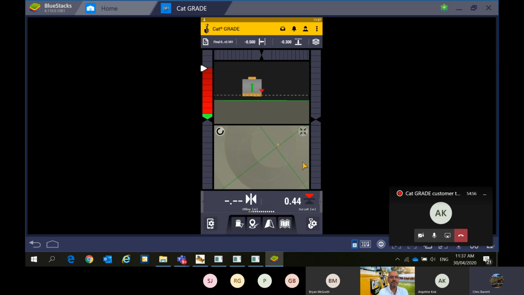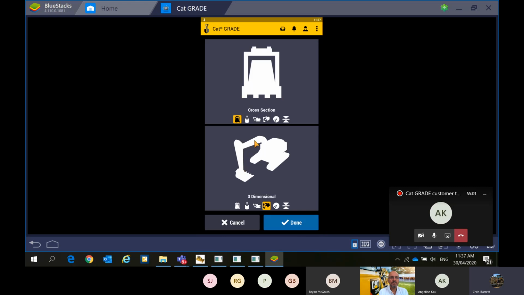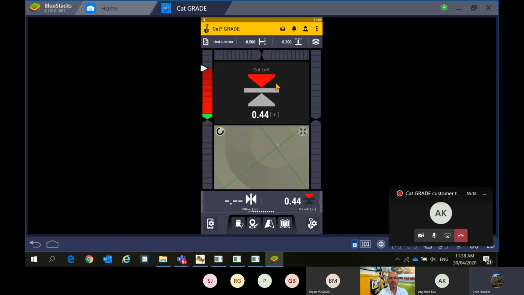While we're just looking at screen views there for each, one other one I'll touch on is depending on what machine type you have and what view that you're comfortable with, we can easily just press and hold and change not only the view, but the type of guidance you're getting. So if you've got a faster moving product like a next gen D6 or a motor grader with cat grade on there, this can give you a very simple cut and fill.